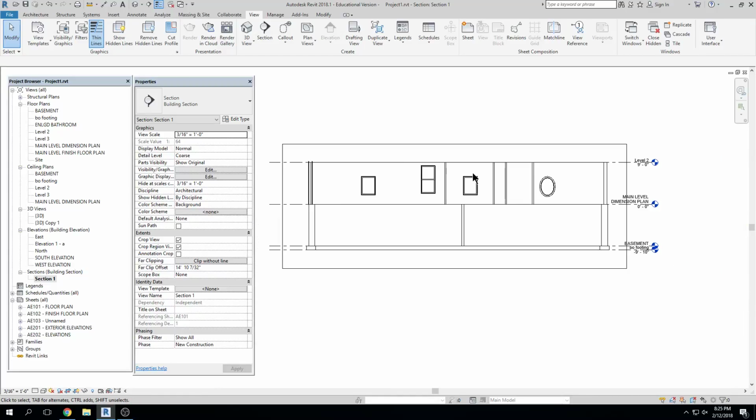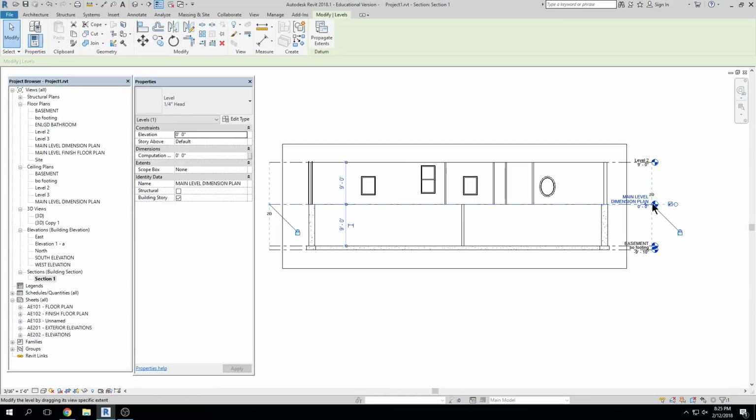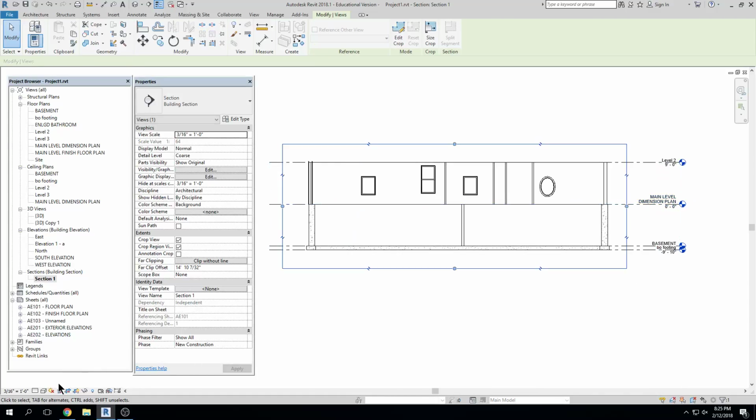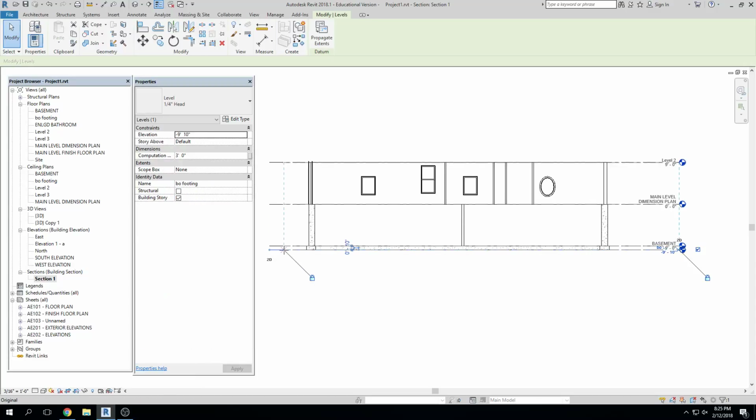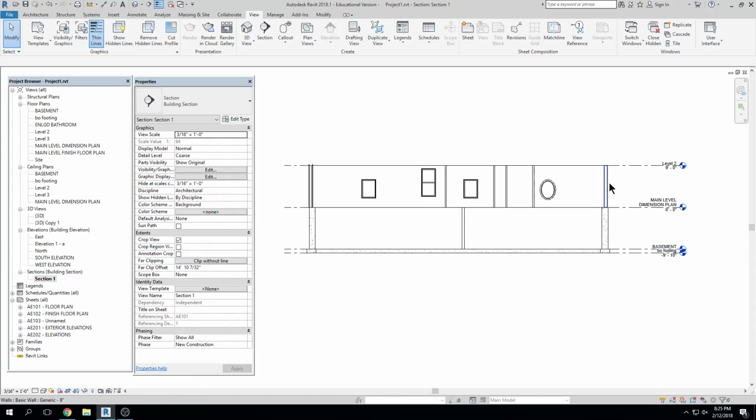Okay, so I can grab my markers just like in any other view, and I can pull them out. I've got my crop region where I can turn it on and off. I can grab these and bring them in a little bit if I want to.